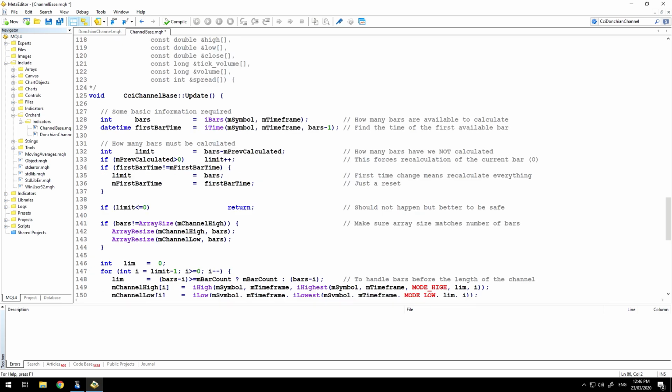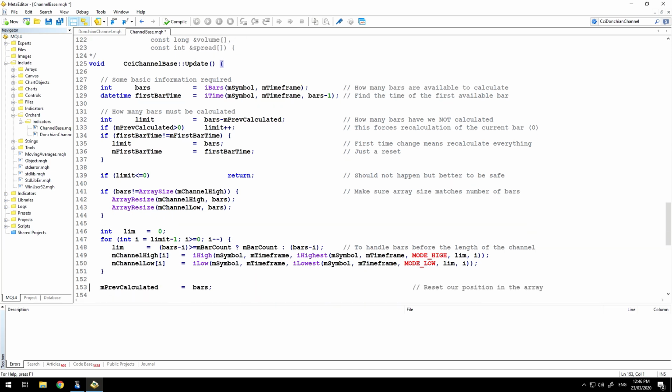Then we move down to the update function. Now, a lot of the code in here will be common to any channel calculation. I need to know how many bars I have. I need to know if this is the first time through, how many bars I'm going to calculate this time around. All of this down to this point would be common to most channel functions. But the code here, where I'm actually calculating the values, is obviously going to be specific to that channel.